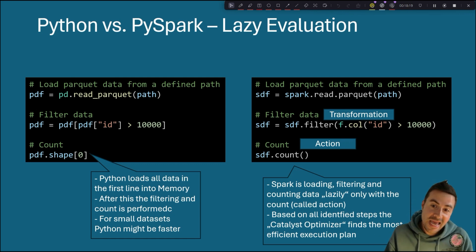The memory and the way it's optimizing in the background to process your data very efficiently.